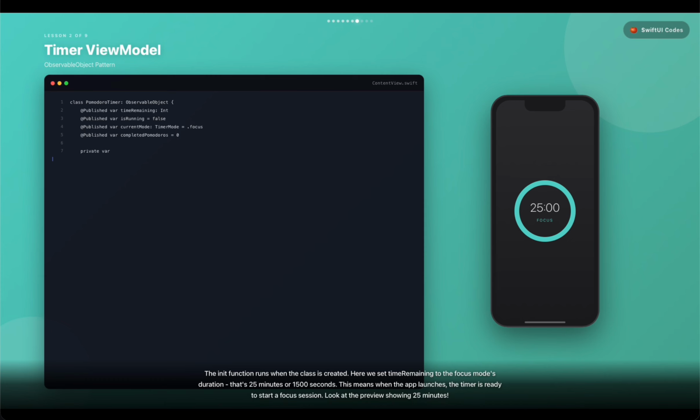Here we set timeRemaining to the focus mode's duration. That's 25 minutes or 1500 seconds. This means when the app launches, the timer is ready to start a focus session. Look at the preview showing 25 minutes.